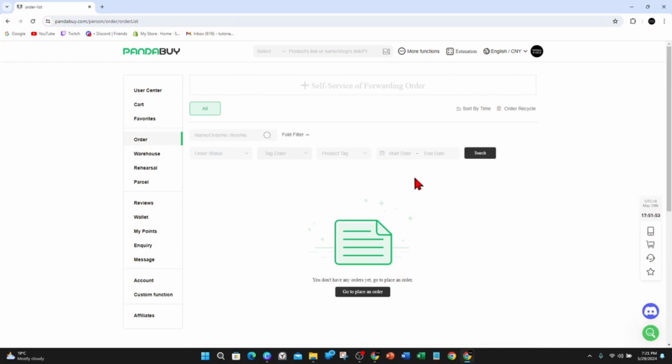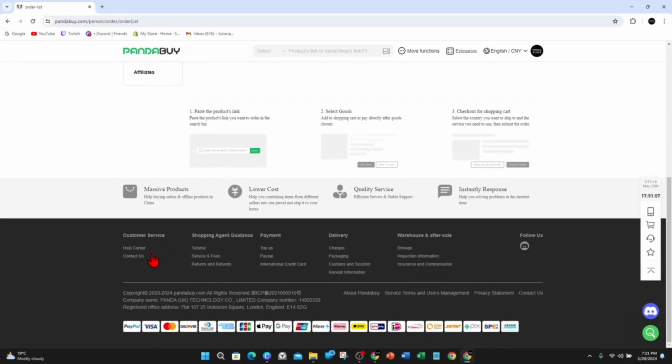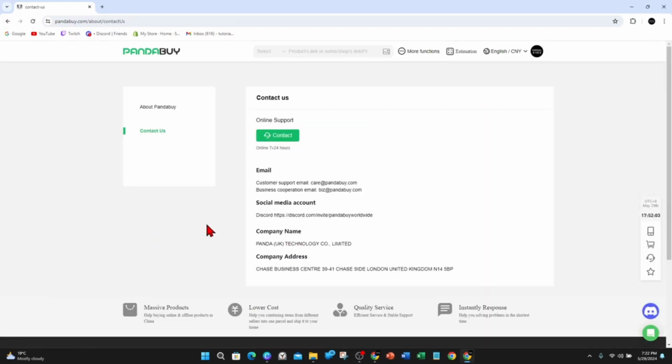If there's no such option to get a refund, what you can do is scroll down and then click onto contact us. So I'm going to tap on the contact us. And now you got an email, you got online support here, so you can contact them via online support. But I've noticed you just chat to bots there, so I suggest going to customer support.